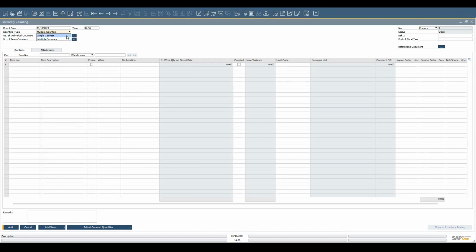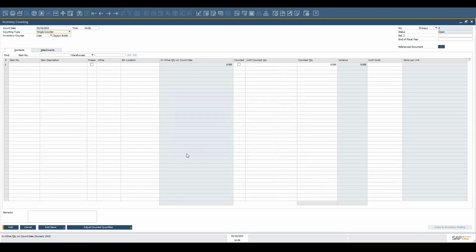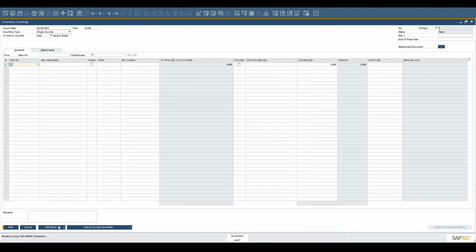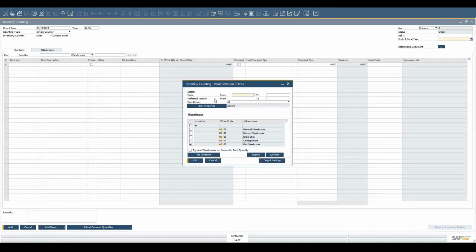After setting the counting type, Acme will add items to the count sheet. Adding items can be done in several ways. 1. By item, click on the item number field and either input the item code or select from the Choose From list. 2. Click on the Add Items button to select items either by item code range, preferred vendor, item group, item properties, by warehouse, or a combination of all 5. This allows you to narrow down your inventory count to a specific counting scenario.